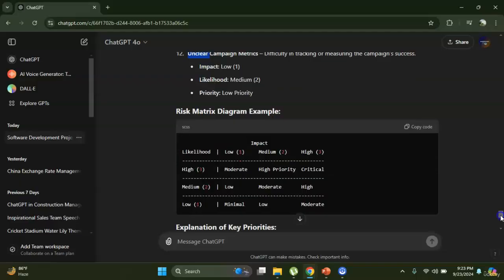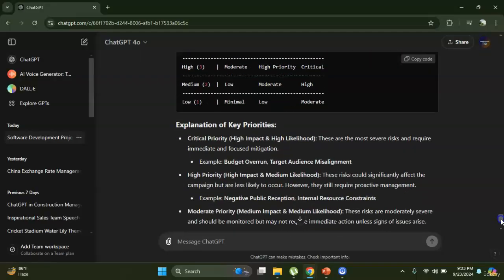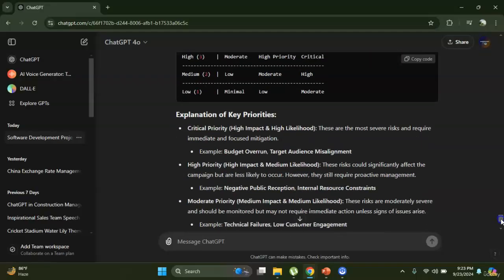Likelihood low, impact medium, high 3. So, explanation of key priorities. Critical priority means high impact and high likelihood. These are the most severe risks and require immediate and focused mitigation, for example budget overrun and target audience misalignment. High priority cases are high impact and medium likelihood. So these risks could significantly affect the campaign but are less likely to occur.